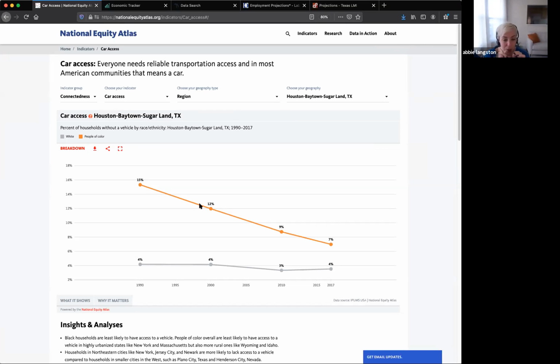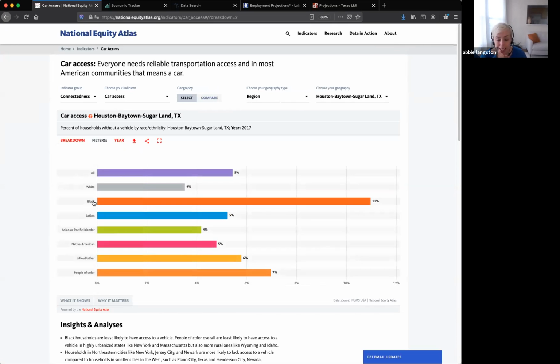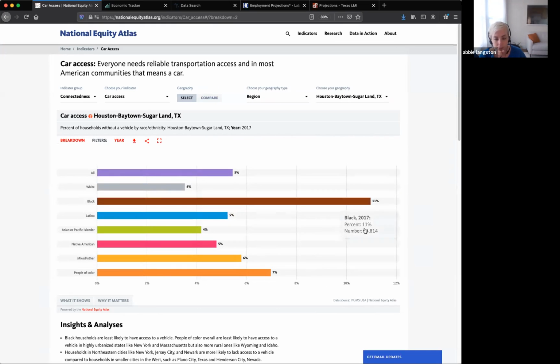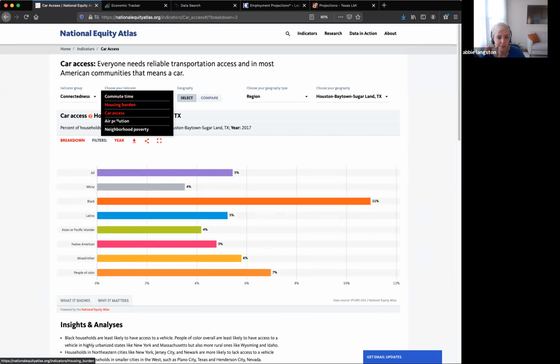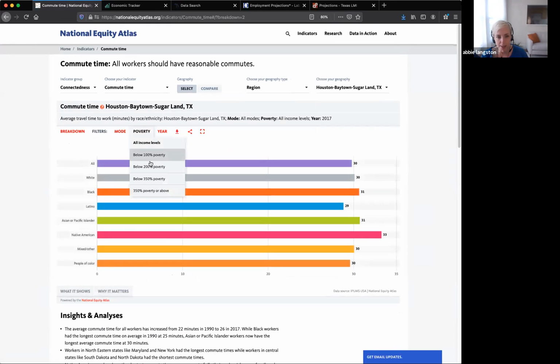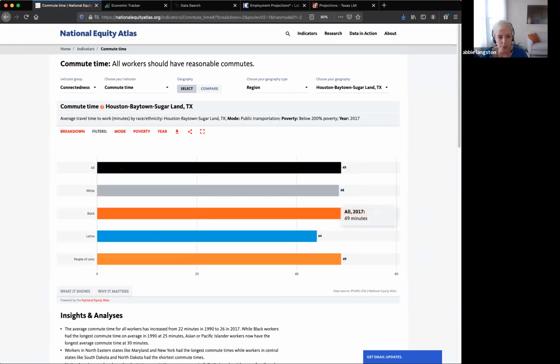So when we look at car access by race ethnicity, we see that Black households in Dallas are more than twice as likely as the average to live in a house that doesn't have access to a private vehicle. So that means that they're much more likely to rely on public transit, much more likely then to be experiencing these really long commute times that we see here. Let me get back to where I was.